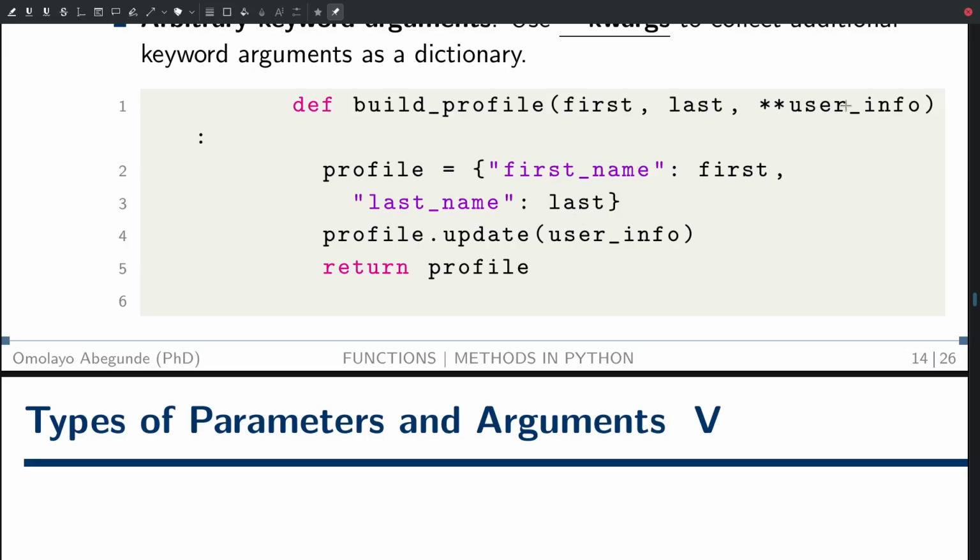Or maybe you have other information that you want to provide, based on developer discretion. Then the user can update it later on. That means the user will supply a keyword argument like this. This is the key, this is the value. The user can specify their own key and value. Then we update this profile, the user profile here, with the value of the dictionary supplied.